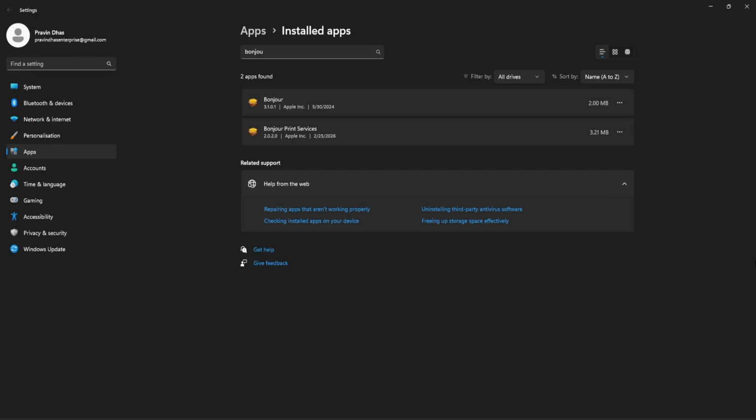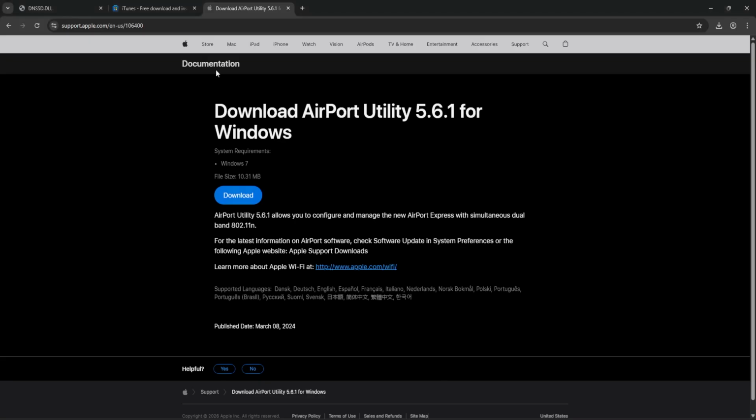However, if the DLL error is still not fixed, then you need to download or repair two other softwares. One is the Airport Utility, and the other one is Apple iTunes. Now, to repair, I've already showed you how it's done for Bonjour. It's the same process that you need to do for those two softwares as well. However, if you're looking to download and install, then I've shared the links of the files in the description of this video. So let's start with the first file.